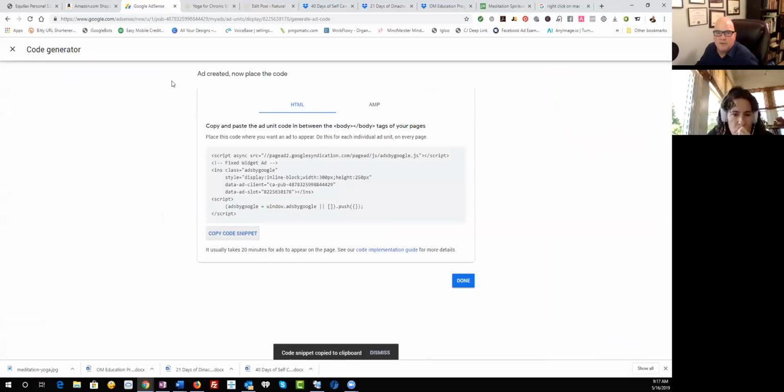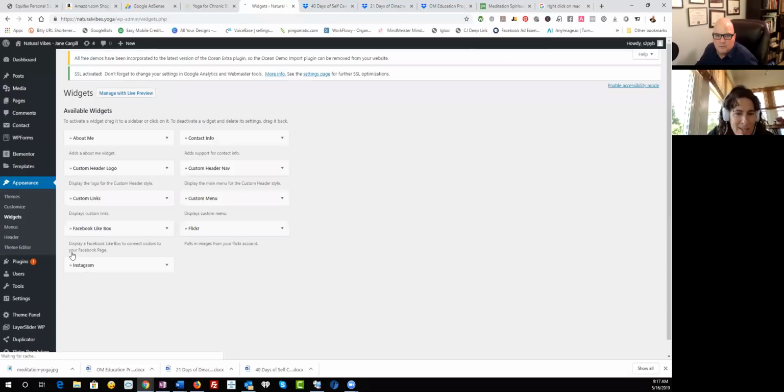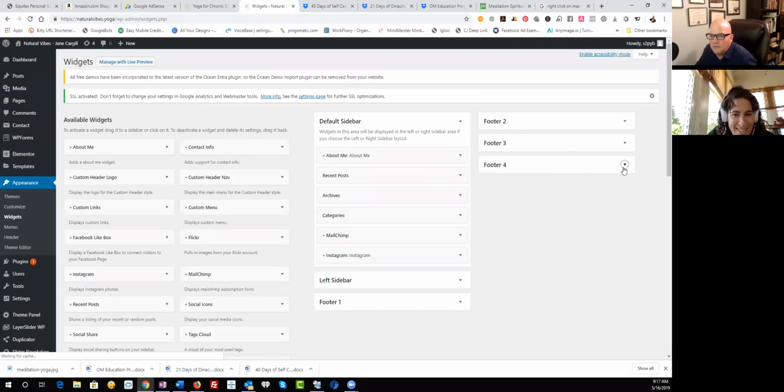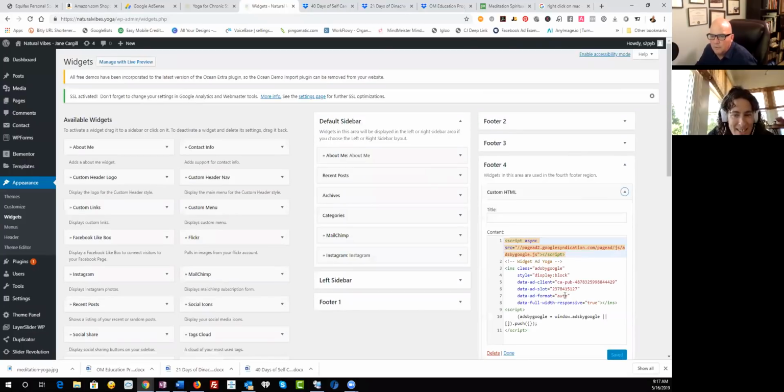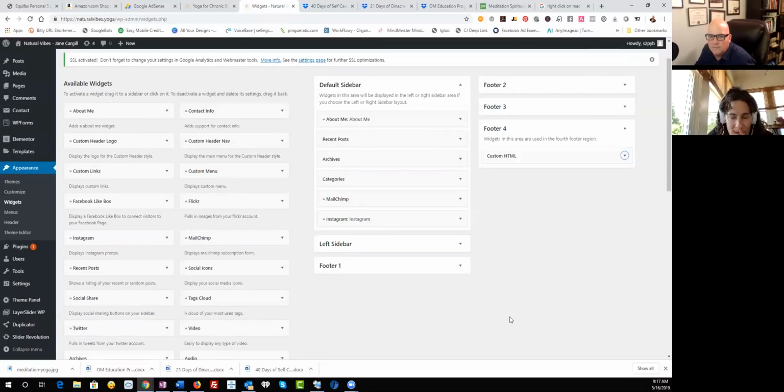So I'm going to copy this and bring this back in and go to widgets again. This is so cool. And I'm just going to click footer, and we're just going to replace that code and paste that in. So it says fixed widget right here. It's the one we just created. So we'll say save and done.